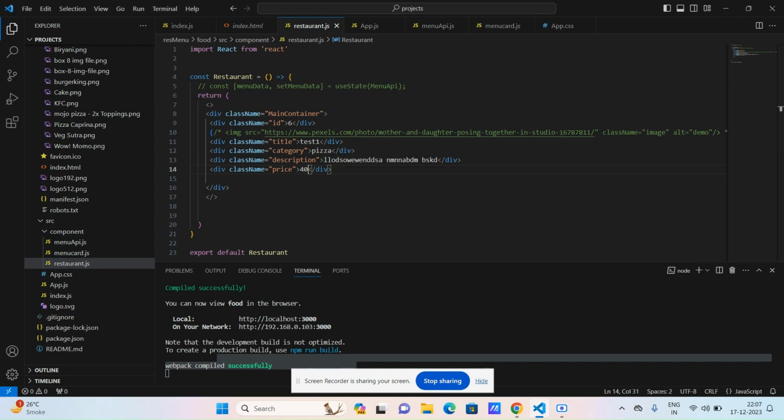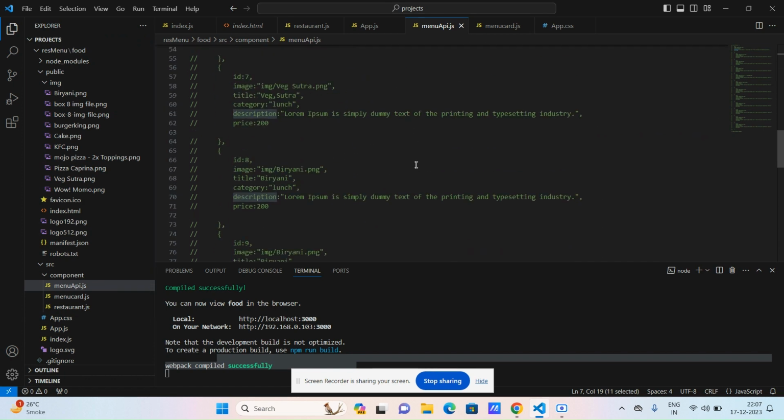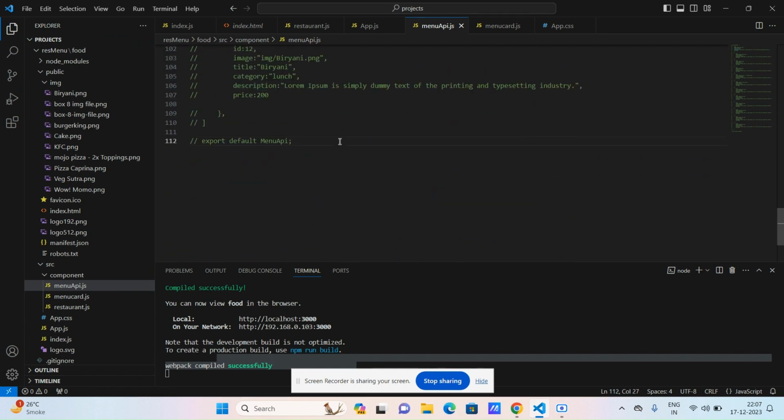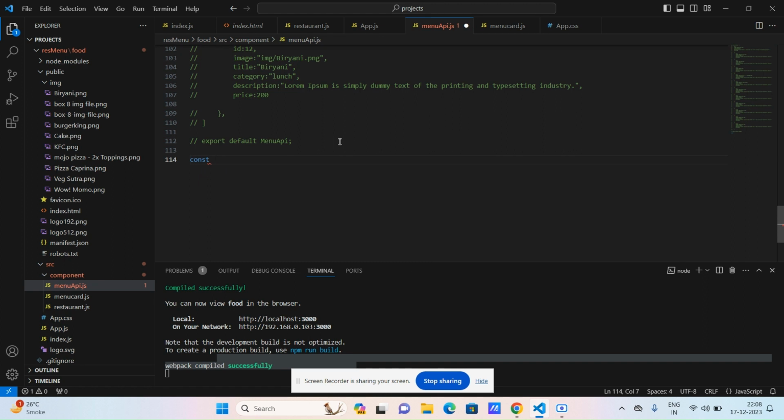So now we will create the API. For creating the API, we need to write const menu dish. We can write menu API, menu dish. Then this is known as an array of objects. In an array, we will pass multiple objects.